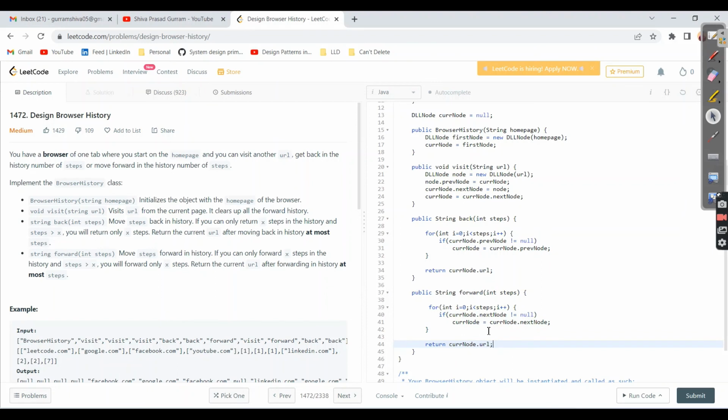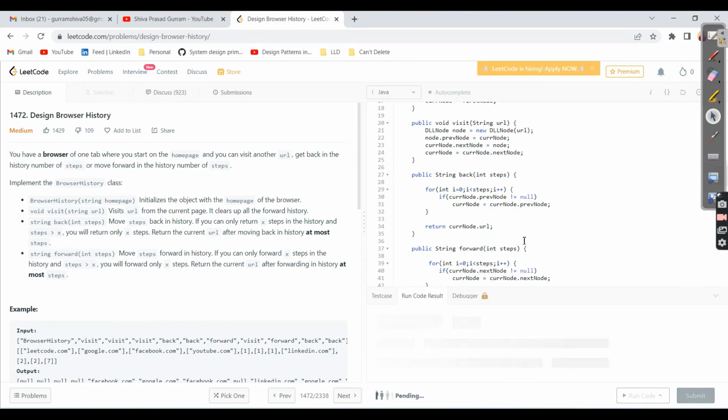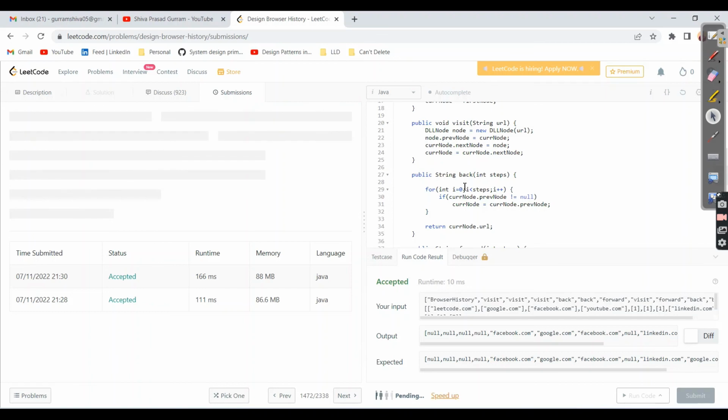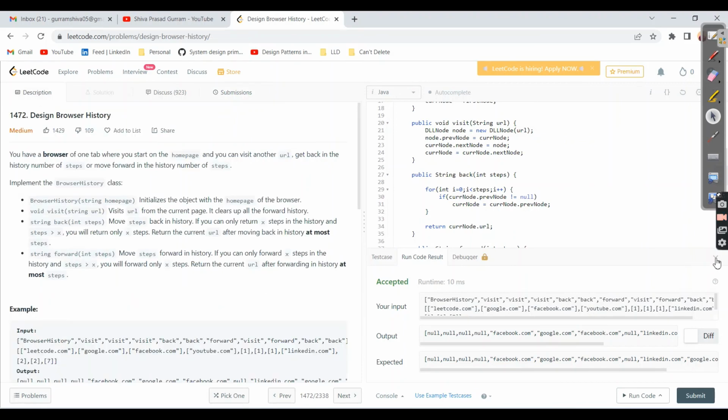So basically what we are doing here is, wherever we are, current node, we are going n steps in the forward direction. That means nextNode. And here we are going in the backward direction. That means prevNode. So at the end, wherever we are, we return that curNode URL. That's all for this problem. Let's give a run. Yeah, it got run. Let's submit. Yeah, it got submitted successfully.